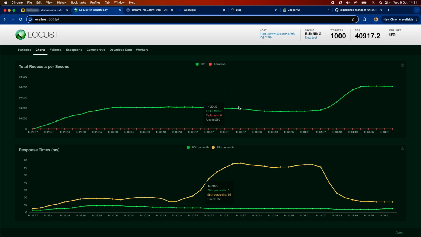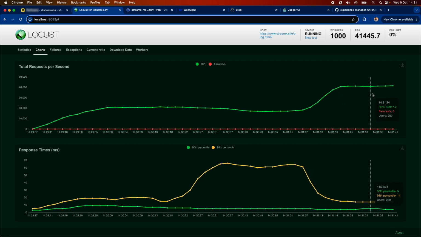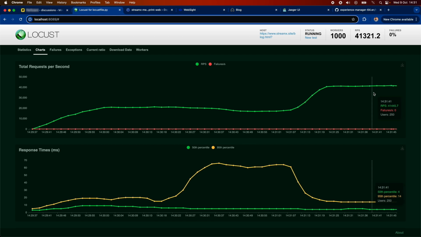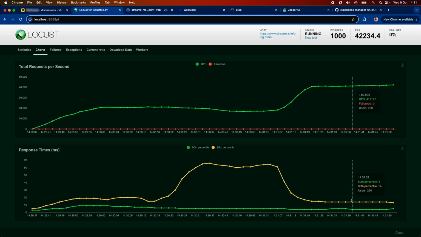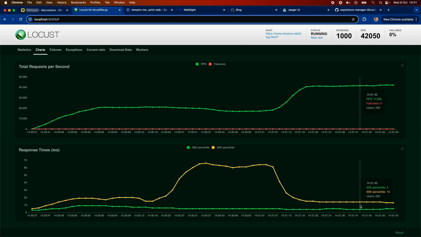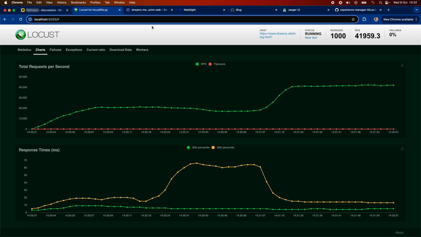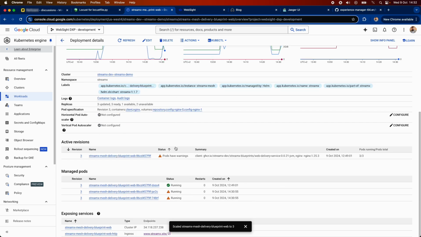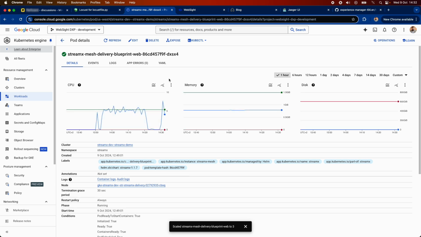Let's switch back to Locust, and as you can see, those replicas are already up and running. And currently, our delivery service is able to handle 41,000 requests per second, and still the response times are pretty low. Okay, so now I will go back to the console and I will delete one of the replicas in a way that will emulate a crash of this replica. And let's see what will happen.